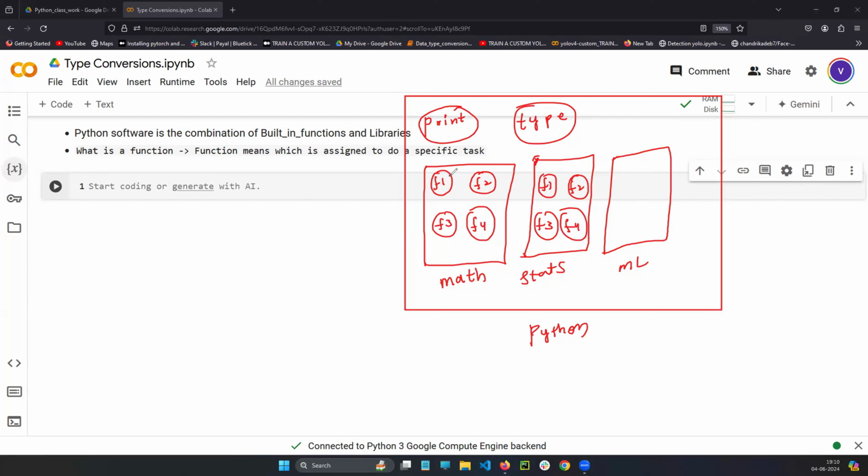Sir, this function which is in mathematics, will it also be available in stats? No. All the mathematical functions will be available in the math library. All the statistical related functions will be in the statistics library. All the ML functions will be in the ML library.